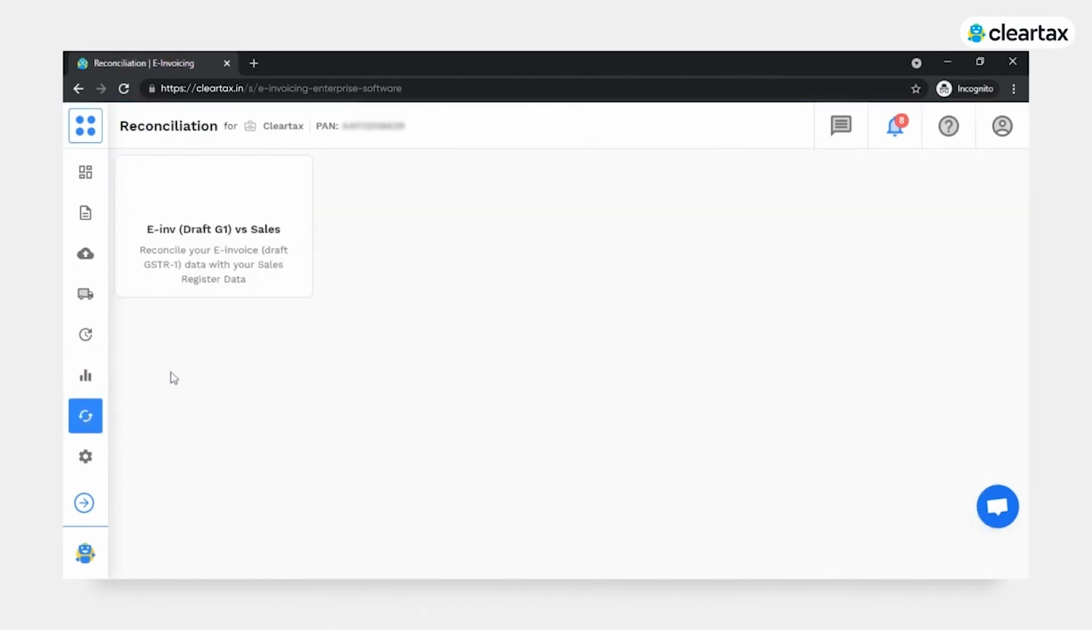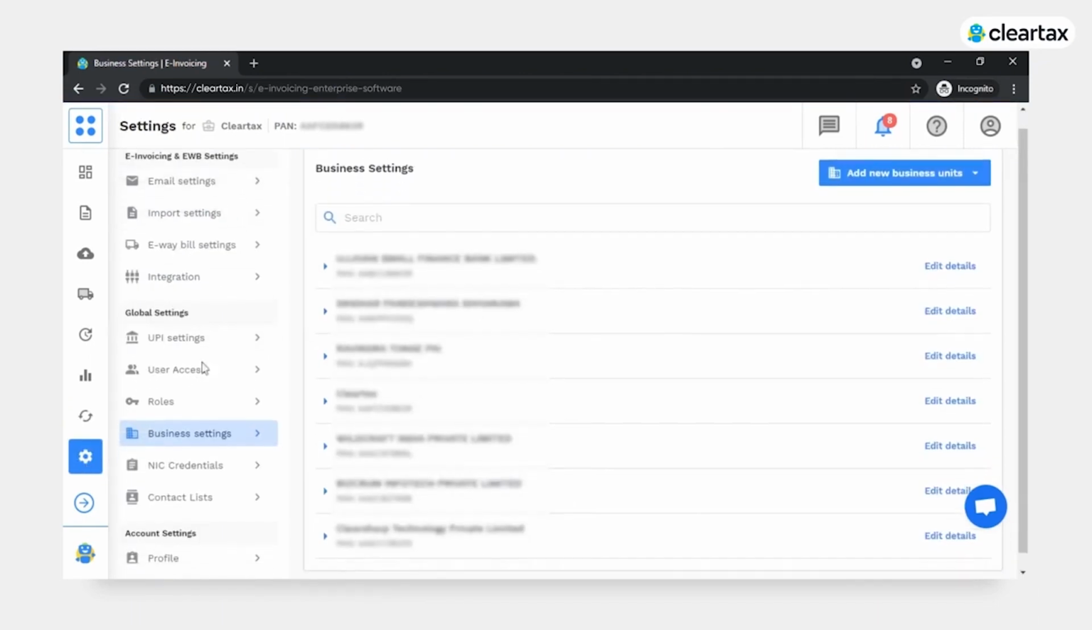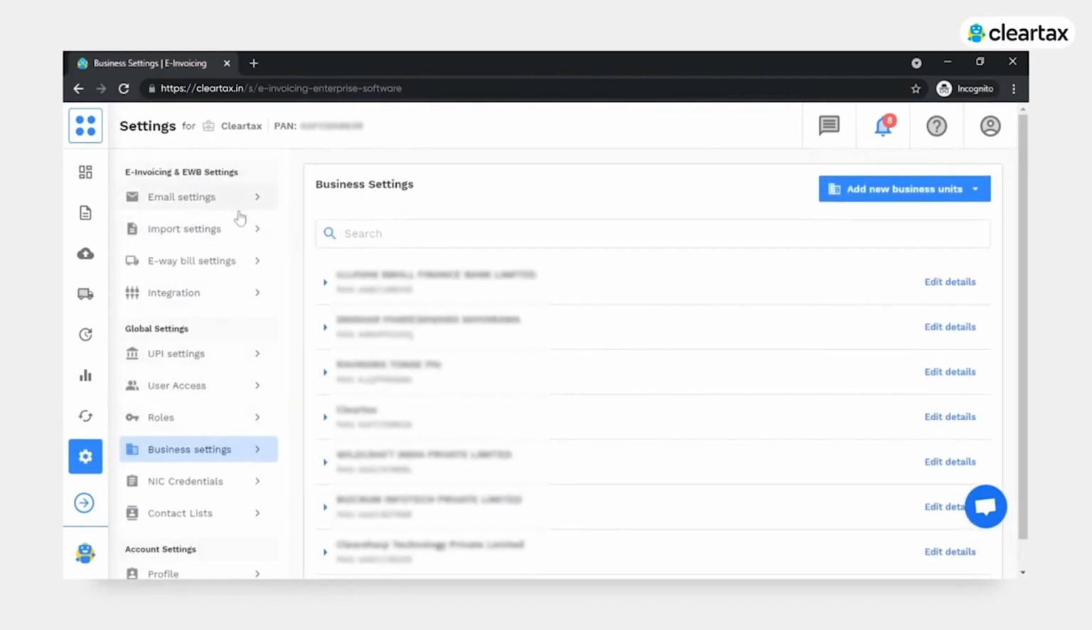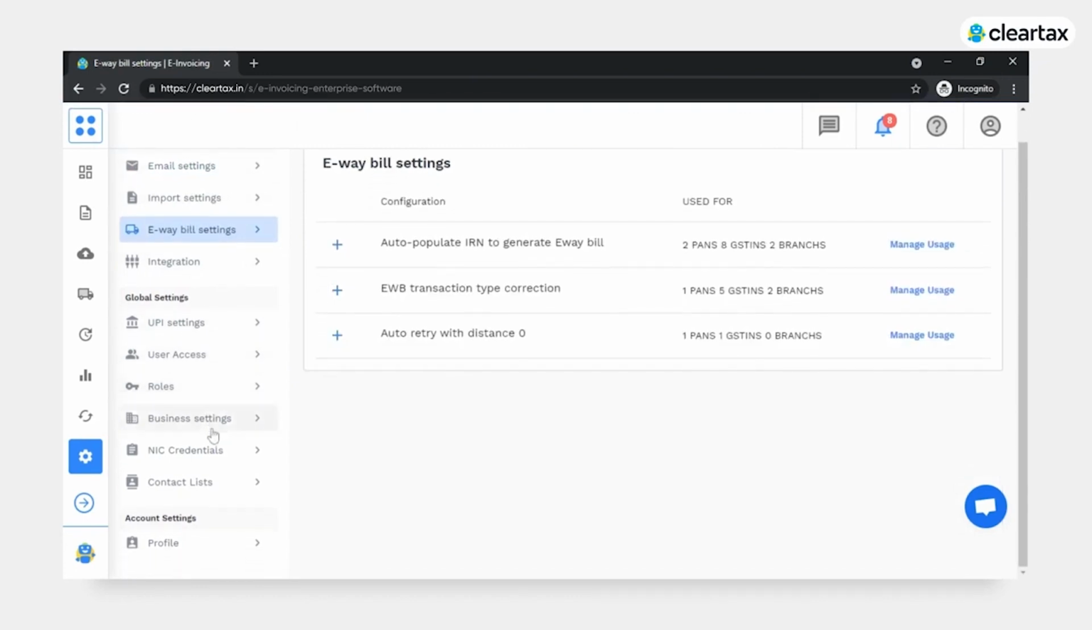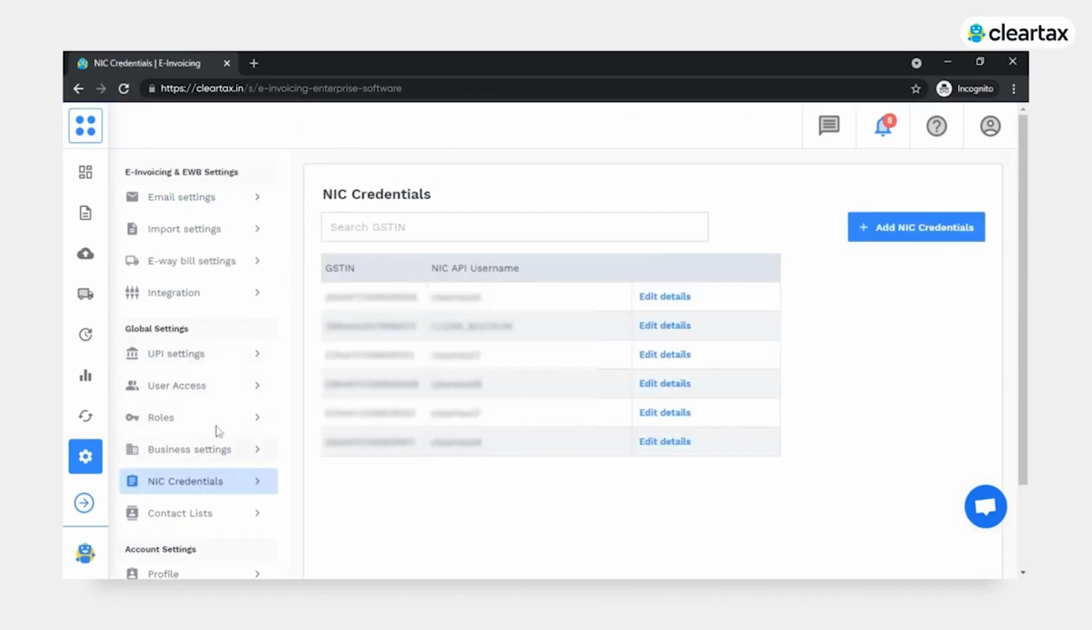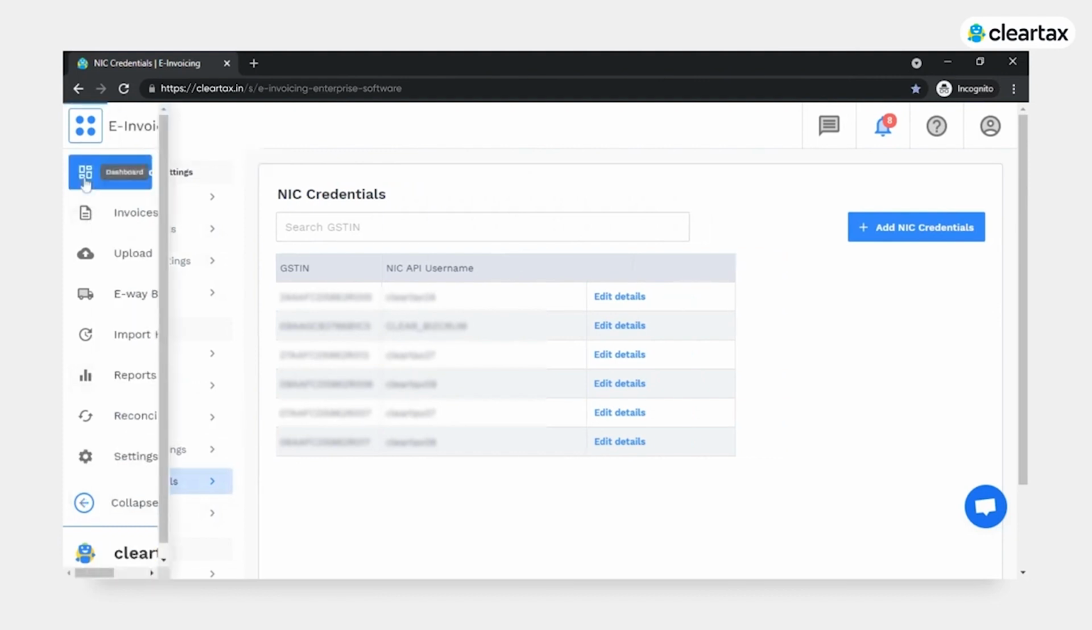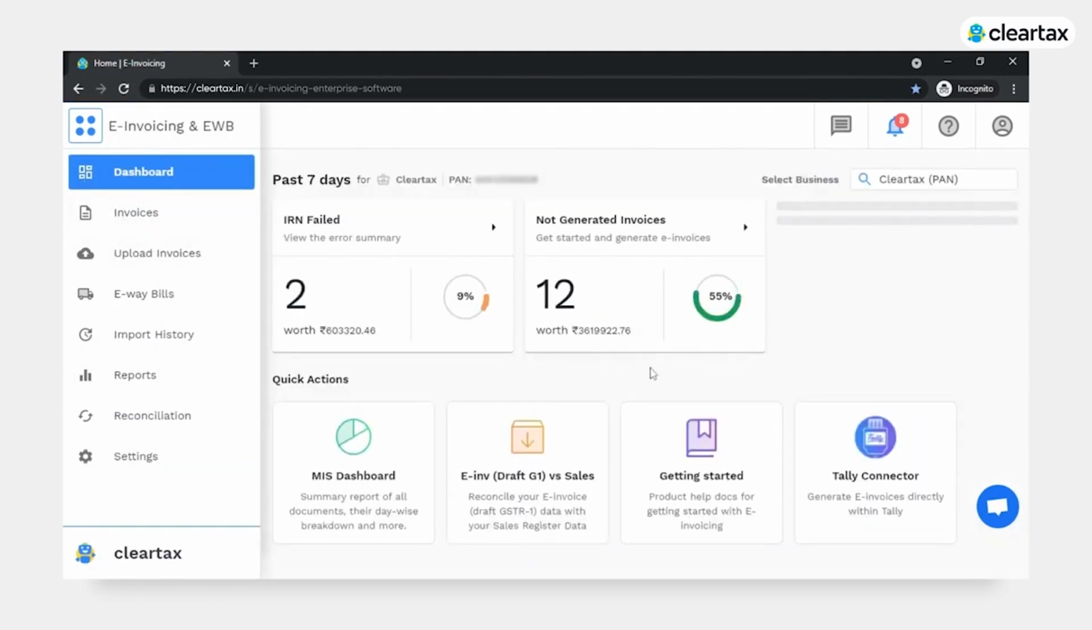Then we also have reconciliation, where I can do a reconciliation between draft GSTR-1 versus sales. Then we have a whole lot of settings which are available, which can be changed, like the email settings, where I can set the reply names, reply-to email and the templates. Then there are import settings where I can set the custom mapper. Then there are e-bill settings, UPI settings. So there are a host of settings which can be modified and used as per convenience. This is the host of features that are available as a user in the new e-invoicing and e-bill product from ClearTax.